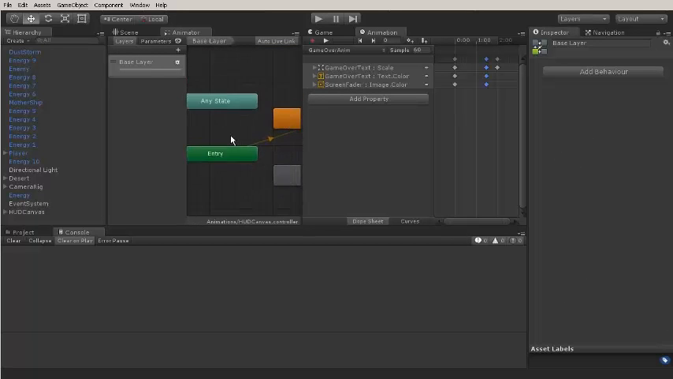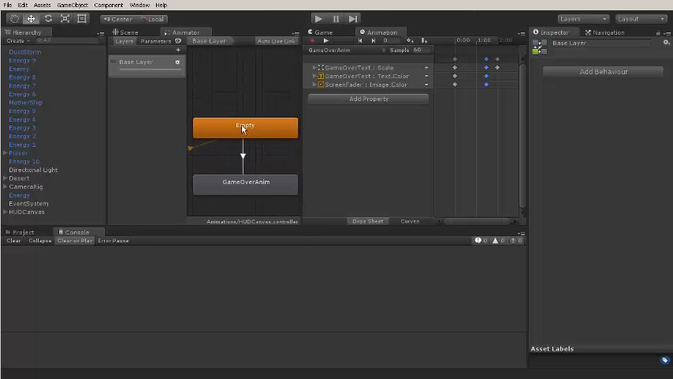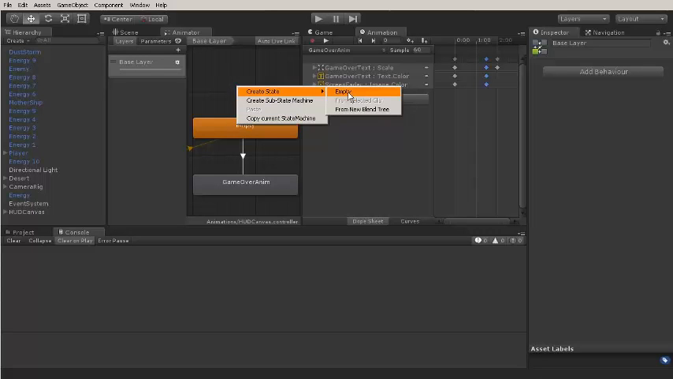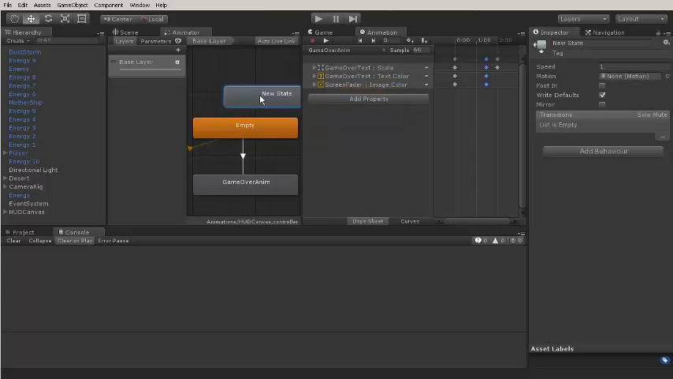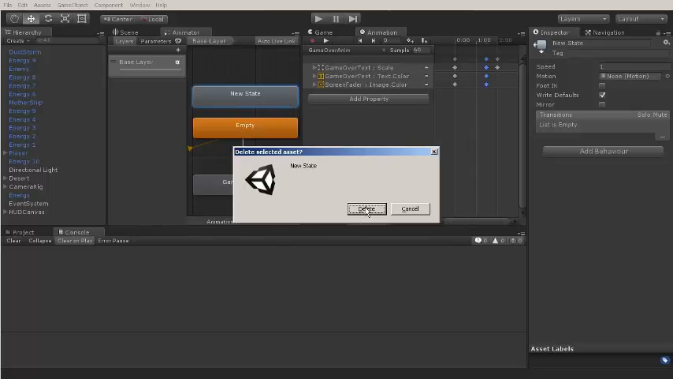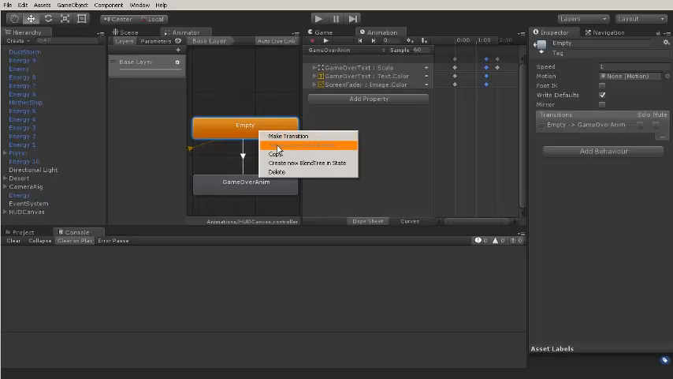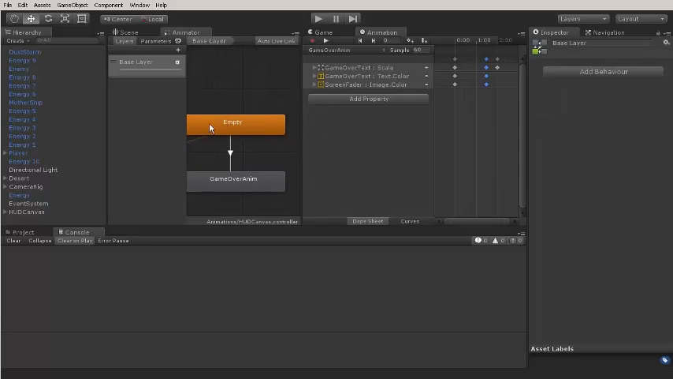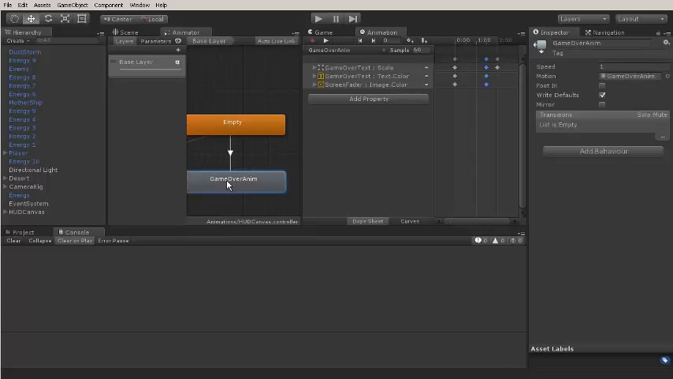From the entry, it's automatically going into this empty game state. To create an empty game state, you'll right click and create state empty. Whenever you create that, it's going to give it a name called New State. You'll want to change that to Empty, and then right click on it and say Set as Layer Default State. That way when the game starts, it's just going to go to this and it's waiting for a condition to be met in order to play our game over animation state.